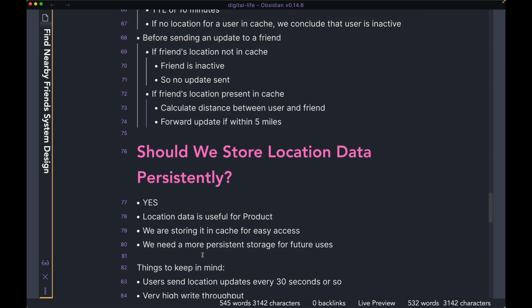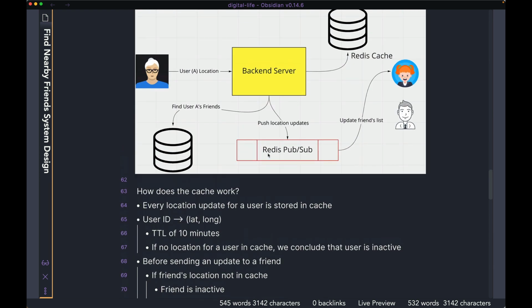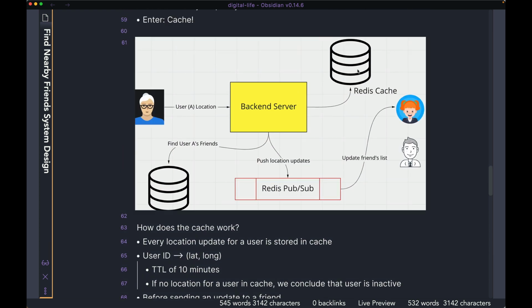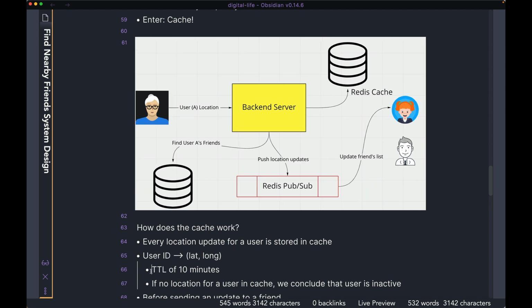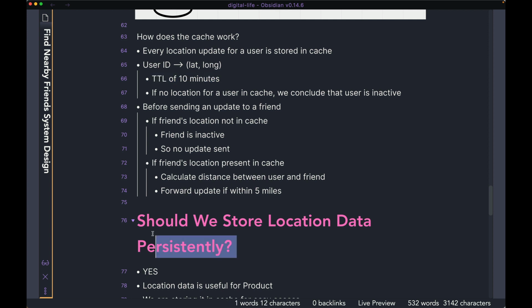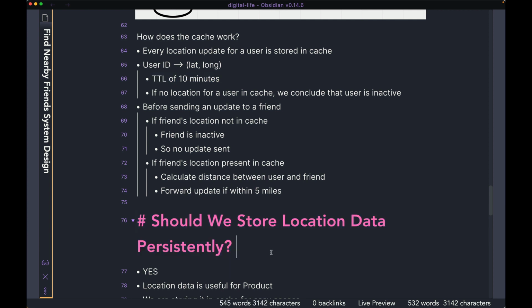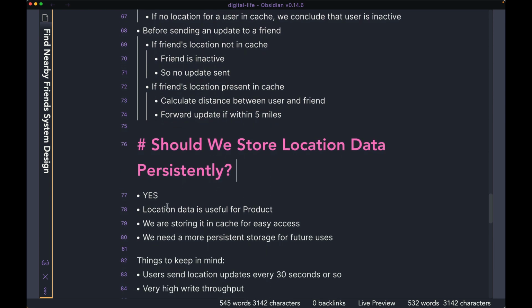Now, the next question is, should we store location data persistently? Over here, if you recall, we are only storing it in a Redis cache with a TTL of 10 minutes. That means a user can have only one. So in the cache, you're only going to have the user's most recent location, and it's going to disappear after 10 minutes. So the question now is, are you okay with that, or do you want to store the location data persistently? More often than not, the answer is going to be yes.